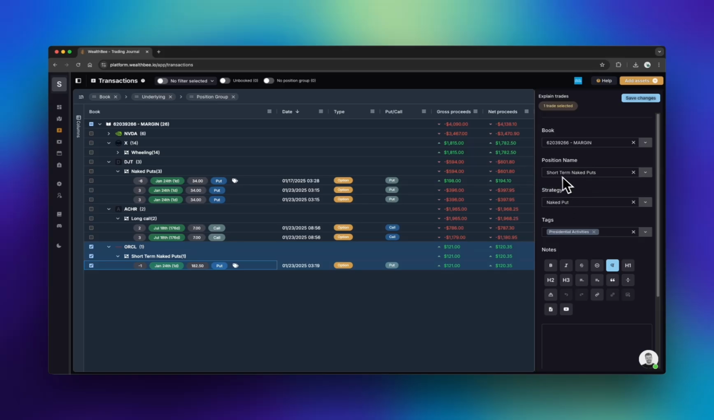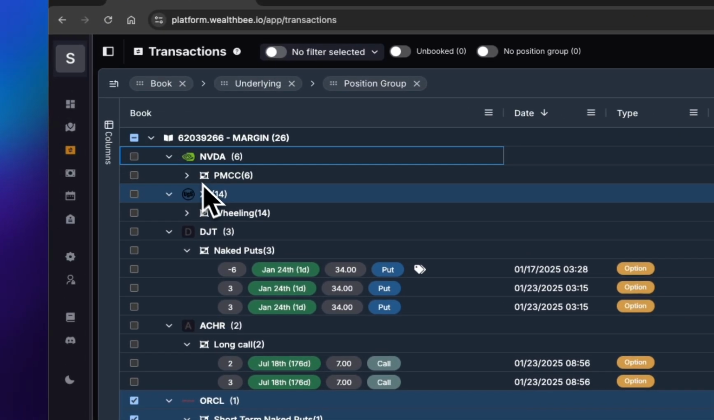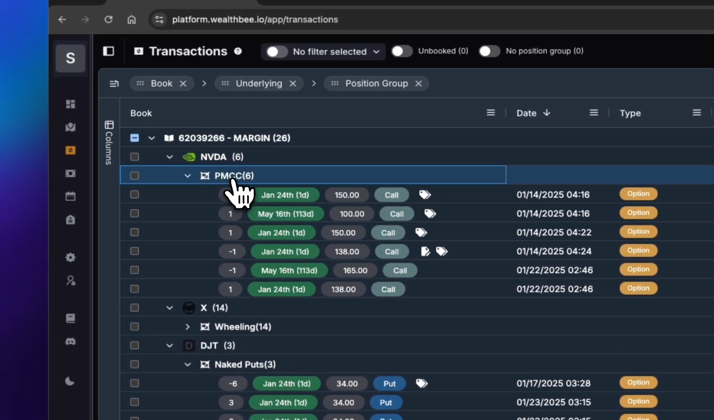So I tend to use my position name to group together similar trades. So for instance, in ACHR I'm now in a long call. In my DJT position I had naked puts, and in Oracle I've got a long call, a short put as well. But if you're doing a more complex trade like a poor man's covered call, like I have right now on Nvidia, I've grouped those together.